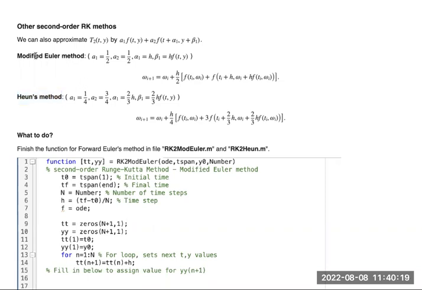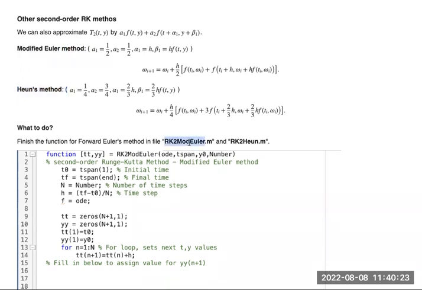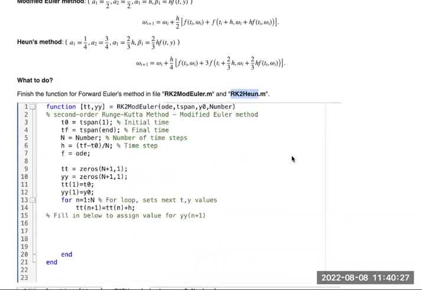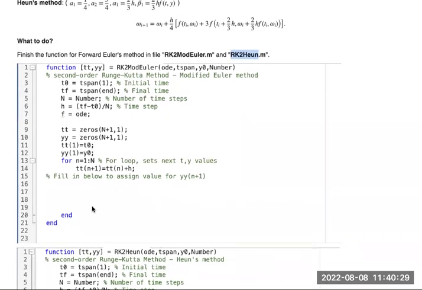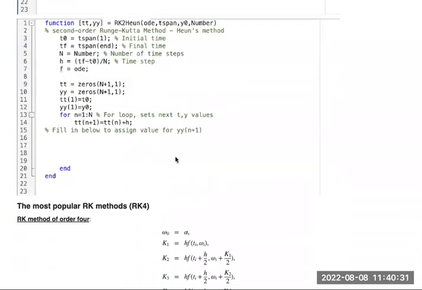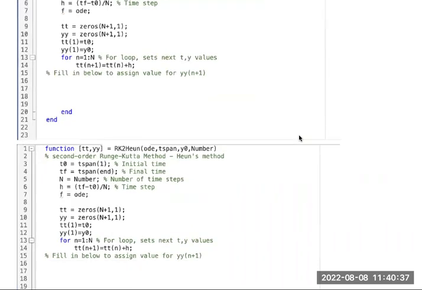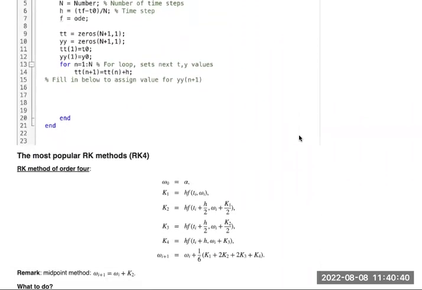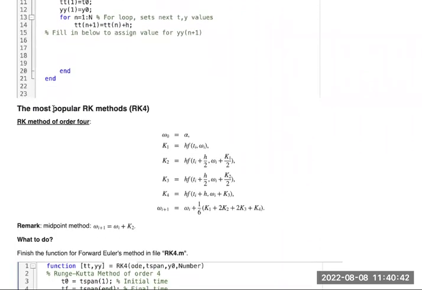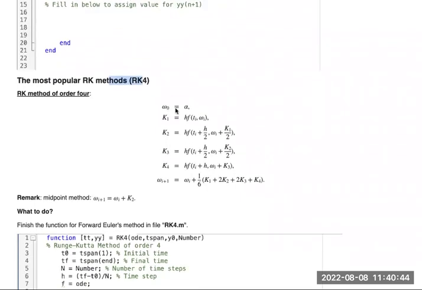And the students are also required to modify the files for these two solvers. They are listed in rk2 mod Euler and rk2 Heun. So fill in the blank. Basically, they need to fill in the blank on how they code this part, right? So that's rk2. And also we list a very popular rk4 here.